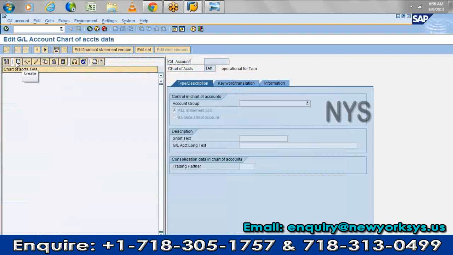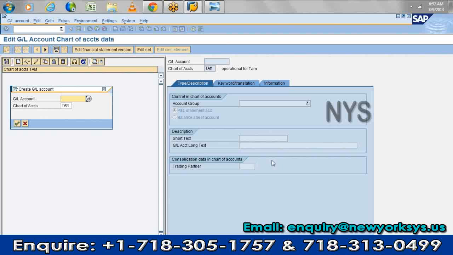Create. This is the create button. I am going to create one expenditure account. Our expenditure series GLs start from the 4 series, right?